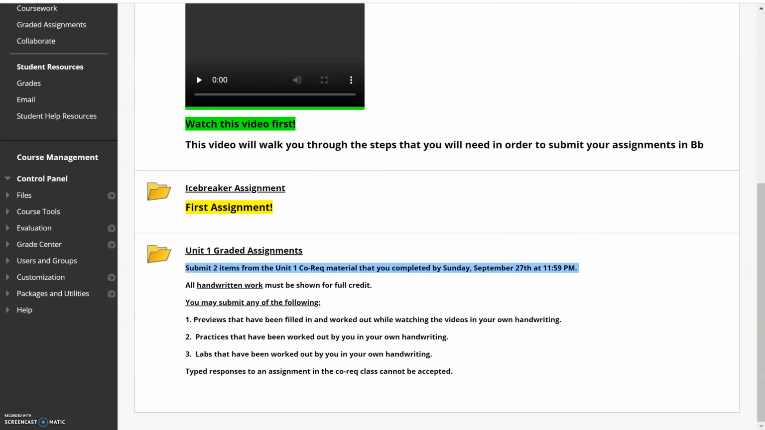And then after that, you'll see here I've got Unit 1 graded assignments. You're submitting 2 Unit 1 co-rec materials. Again, you get to choose. I tell you it has to be handwritten, but you can submit previews that you've already filled out and worked out while you were watching the videos, practices that you've worked out in your own handwriting, labs that have been worked out by you in your own handwriting. Okay, and again, I say typed responses are not accepted.